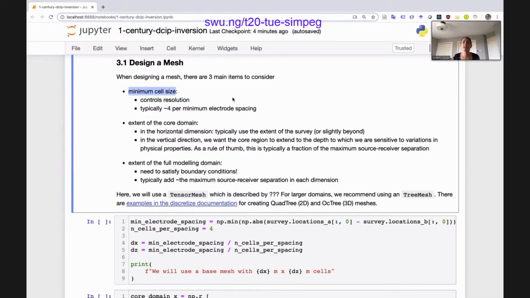And so what you need is, when we're simulating these electrodes, so we've got a source current going in one and current being picked up in another, we need to have enough cells in between them to actually capture the physics of that current moving. So if we only had one cell between them, that might not be enough to actually capture the physical phenomenon. And so we need to have potentially a few more. And so as a rule of thumb, we typically do about at least four cells per minimum electrode spacing. And again, this is something you can play with in that next notebook. So that gives us our minimum cell size.